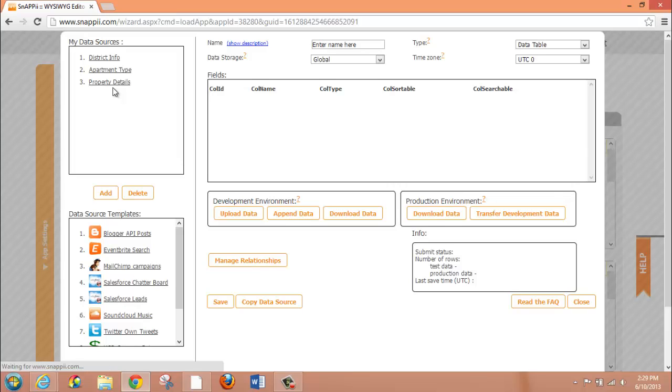When we're talking about data sources within SnAPPii, we're talking about two different types of data sources. One is the information the way I have it here, which is information that I compiled in various spreadsheets and then uploaded into the WYSIWYG editor. The other way to pull in a data source is by way of what we call a data connector. That is connecting to a web service.